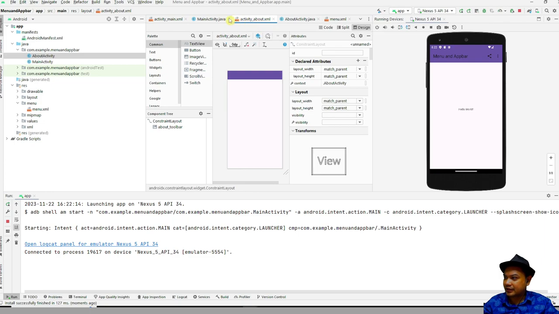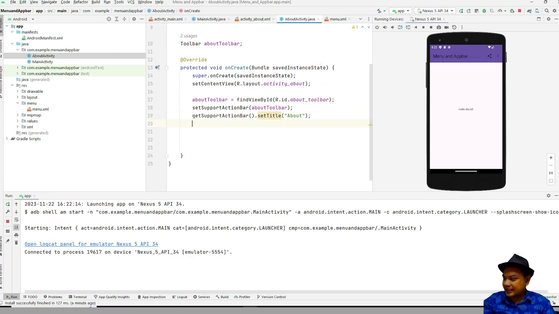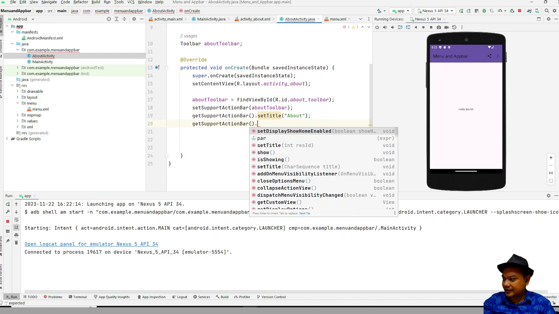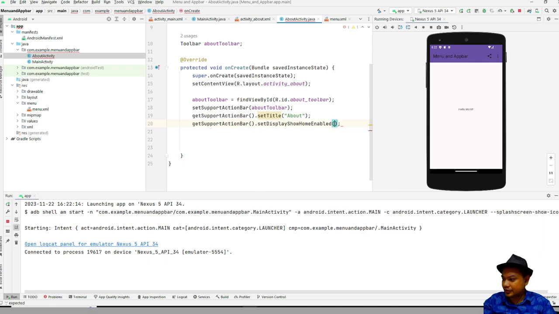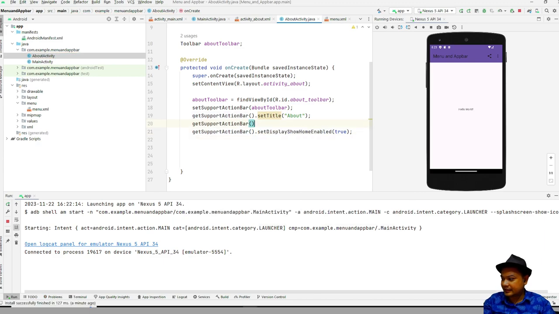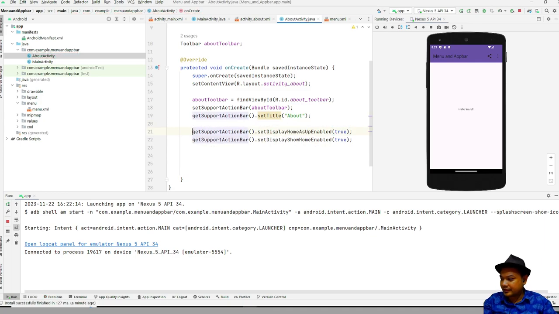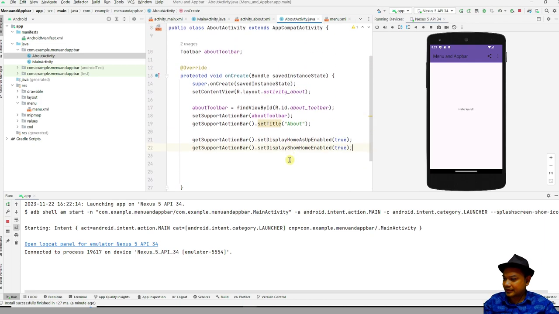To create a back button for your about activity, you have to go to about, and then type over here getSupportActionBar().setShowHomeEnabled(true), and then getSupportActionBar().setDisplayHomeAsUpEnabled(true). Please ensure that you have both of these items.